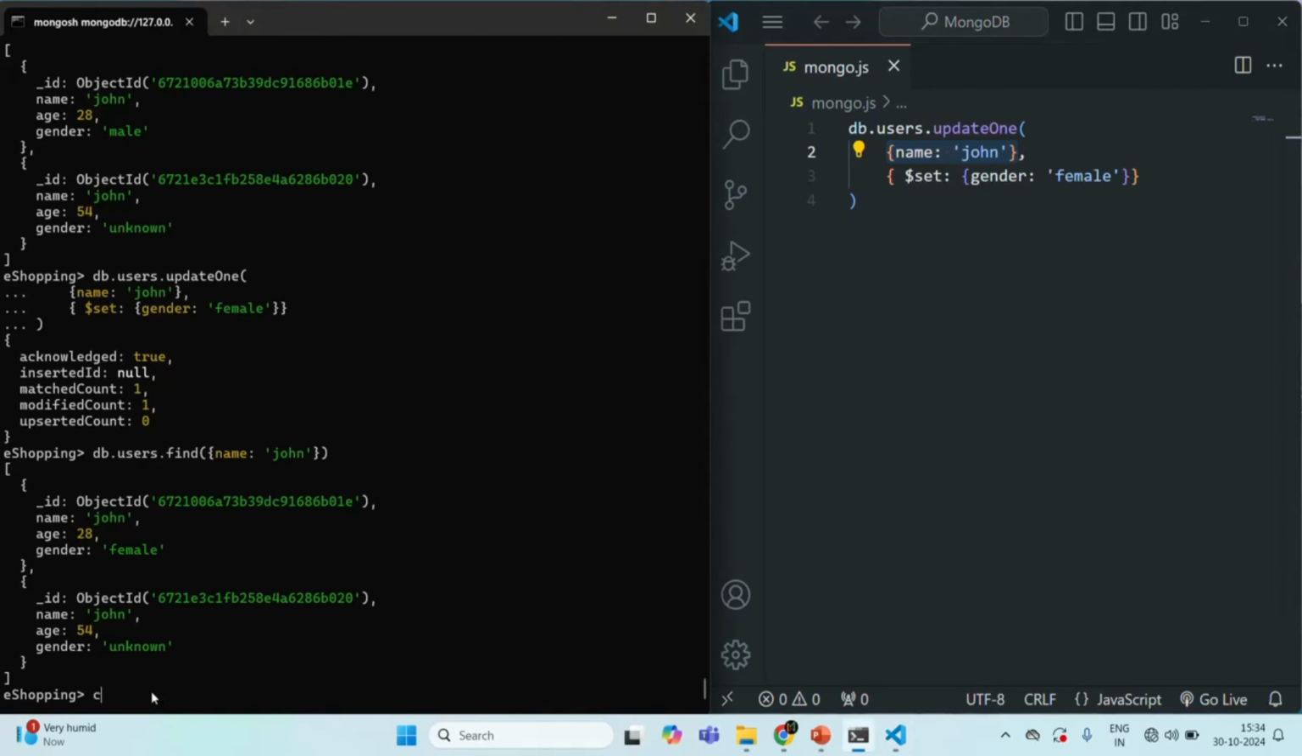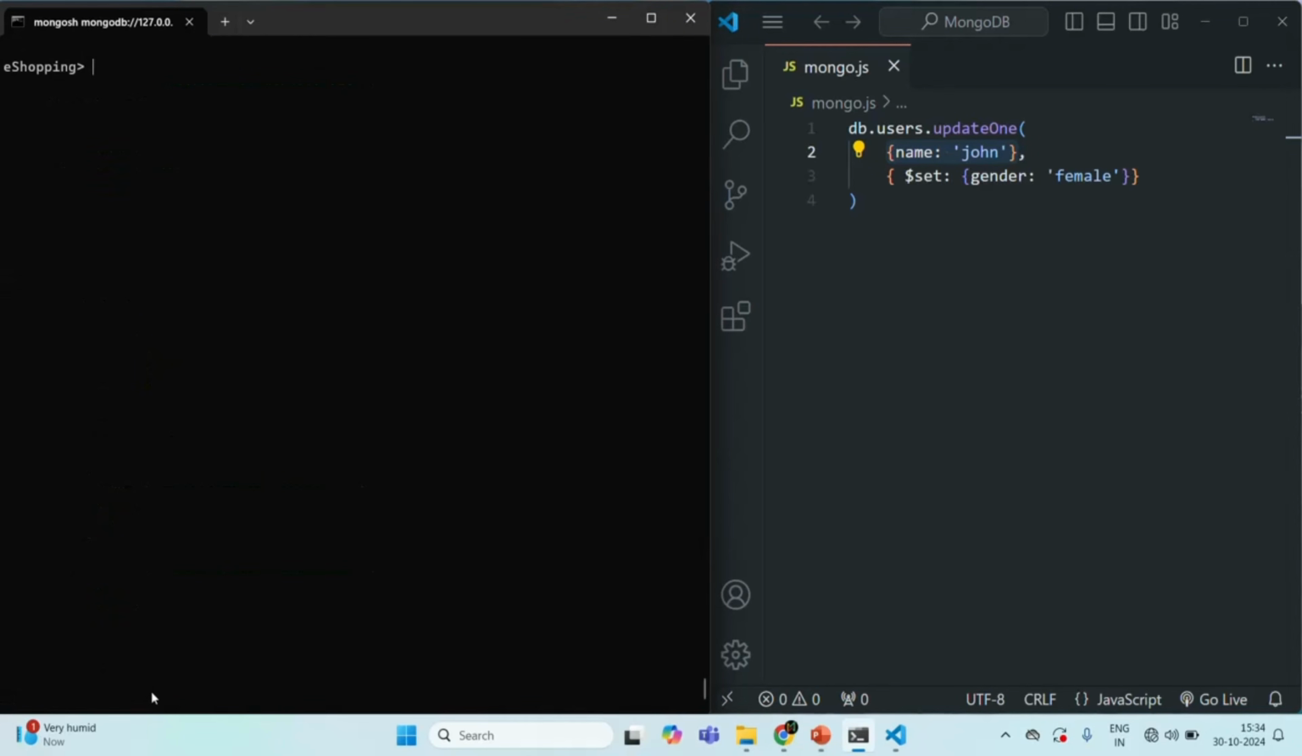All right, let's go ahead and clear the Mongo shell here. Another point to remember is that if we try to update a field which does not exist on the document, in that case, that field will be first created for that document, and then it will be assigned the value which we specify in the updating document. Let's try to understand this with an example.